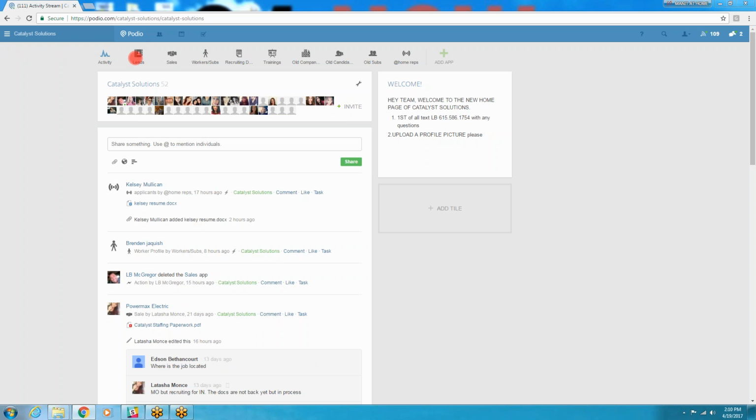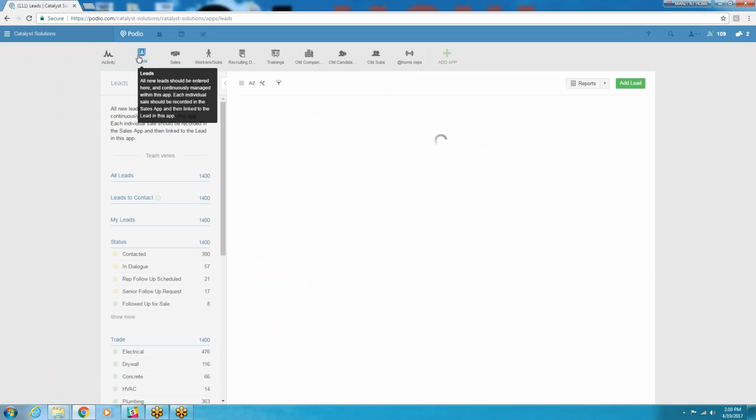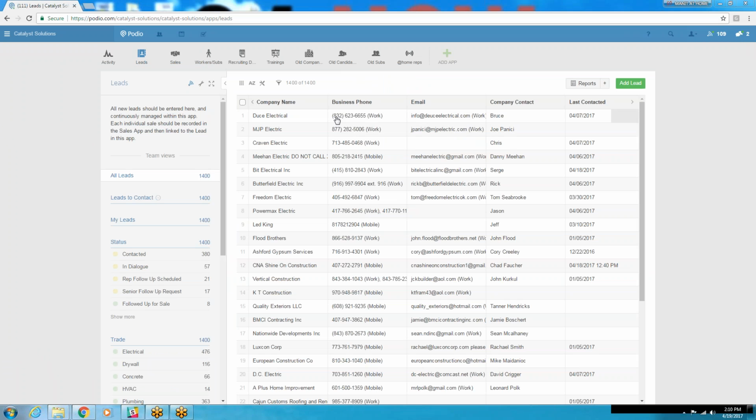Next to it says leads. It sounds exactly like what it is. Whenever I have a company that I've contacted and I need to add them to the database, I open up the Leads app, and pretty self-explanatory here, top right-hand corner, I hit add a lead, and the business contact information gets loaded in there for me. It is pretty simple how to do that.